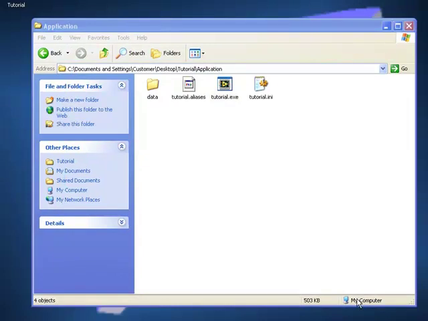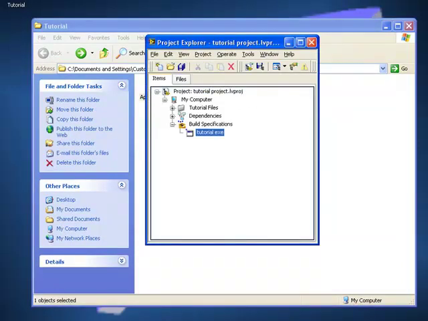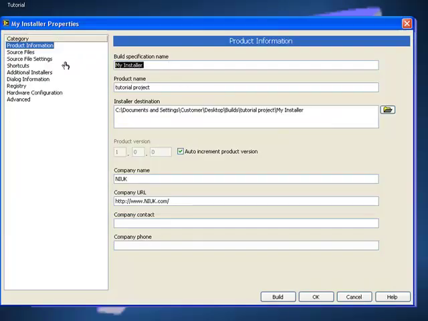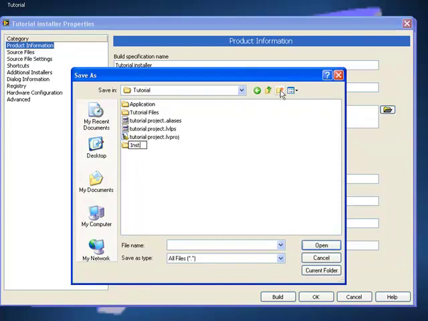So now we've built our executable, we can go ahead and build this into an installer. So much the same way as before, we need to make a build specification. I'm going to name this. And select the destination. I'm going to make a new folder called installer.